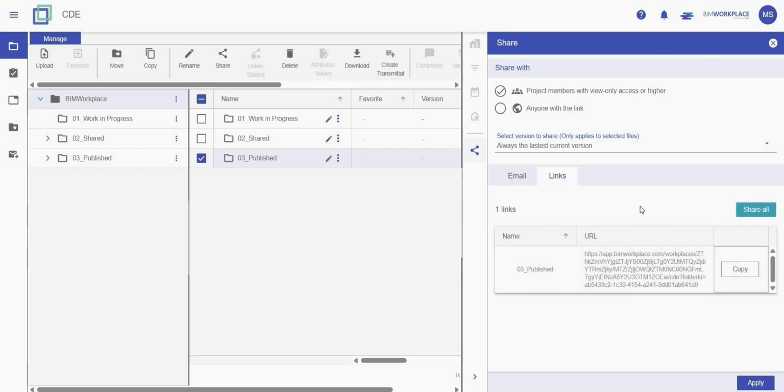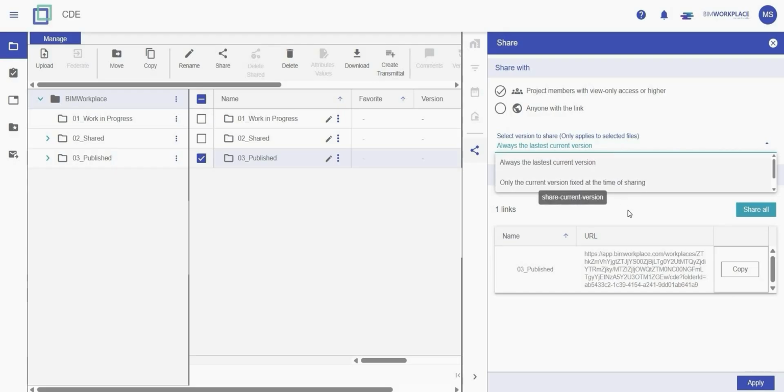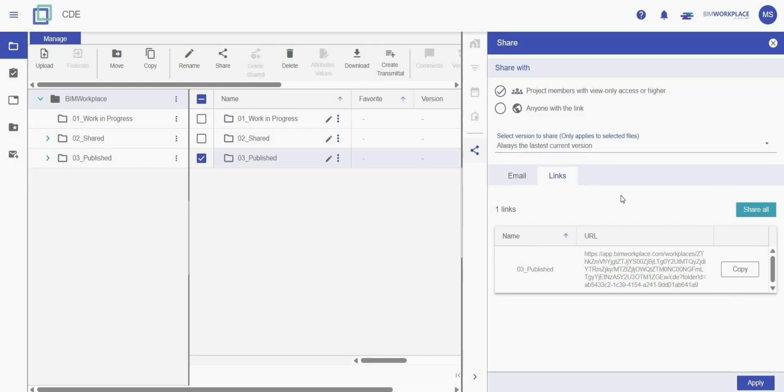Here we have a very interesting feature. When you are sending the link, you can choose whether the person with access to the link will always have access to the latest version of this file, or if they will only have access to the version that was available at the time you shared the link with them. Let's imagine that I'm going to share this link.